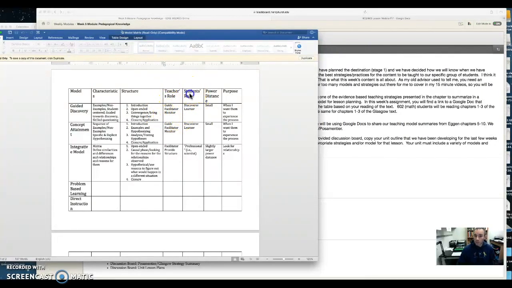At the same time, the students will be fulfilling a role. Are they active participants in the STEM process, or are they passive recipients of information? Are they experimental designers? And these can all be roles that the students fill depending on the model that you're implementing. Power distance. Now, this one's probably new for you.